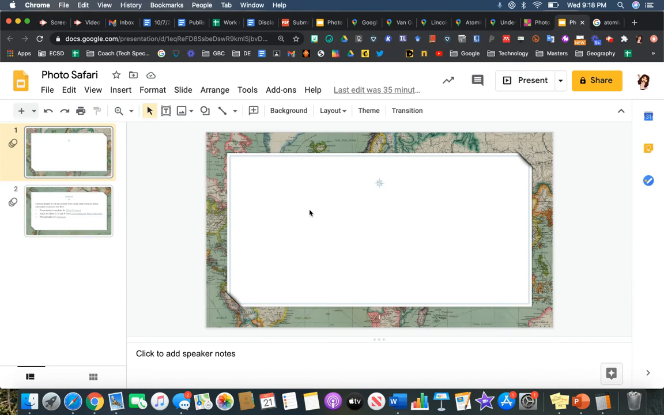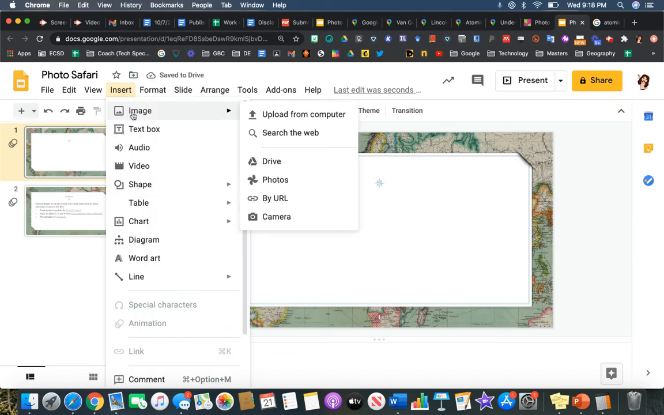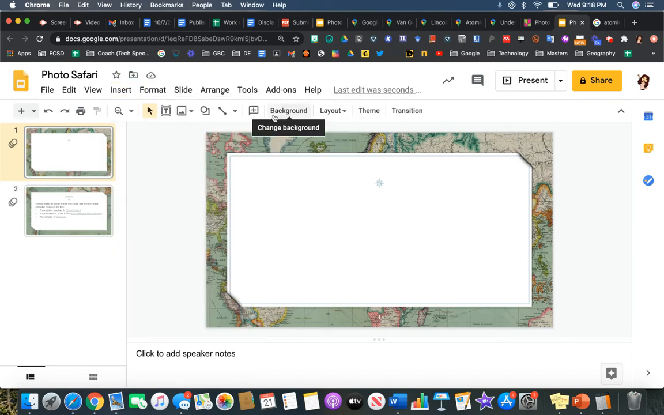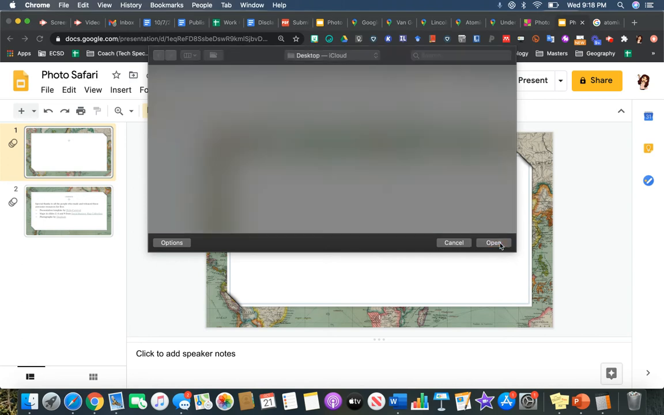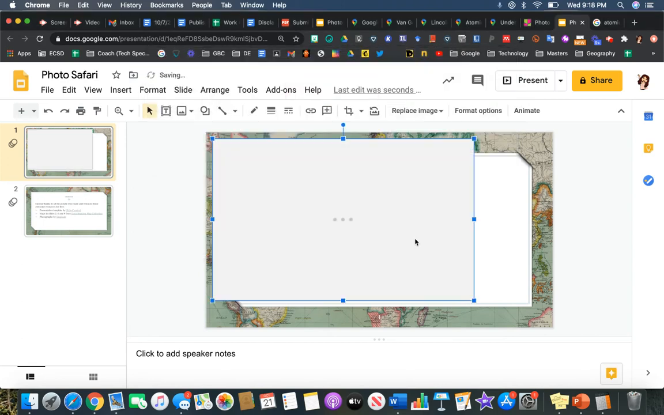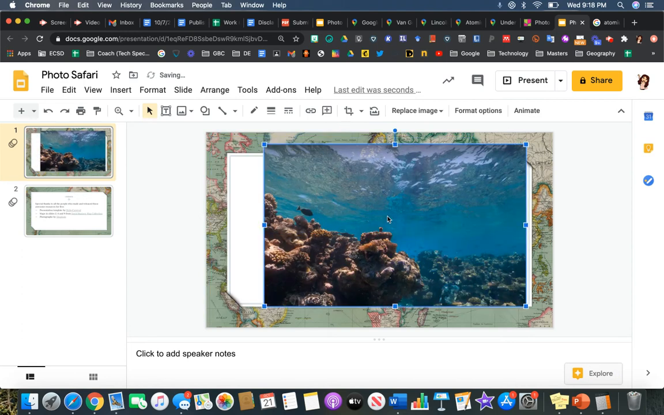You can also do a collaborative Google slideshow, and students can paste their screenshot onto the Google slide by clicking Insert, Image, Upload from Computer, finding the screenshot, and inserting it onto the slide.